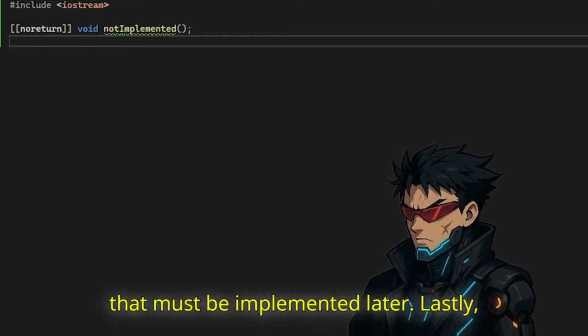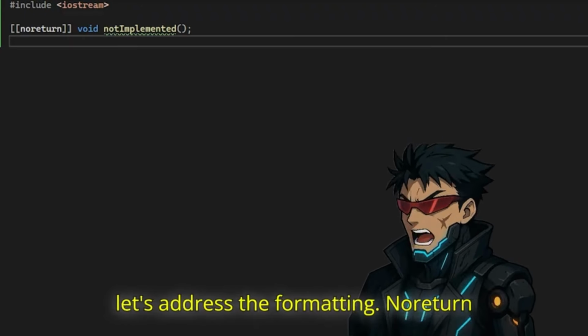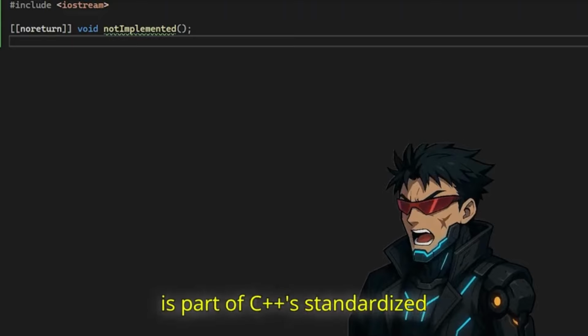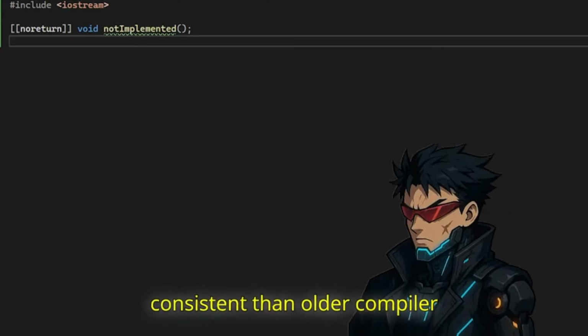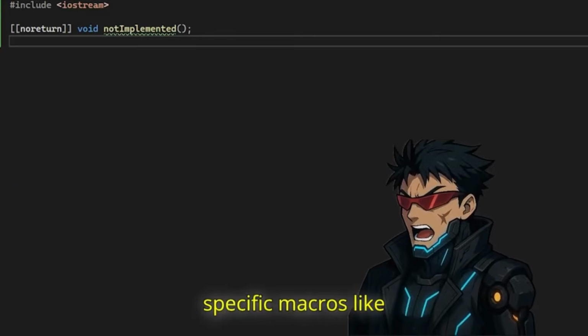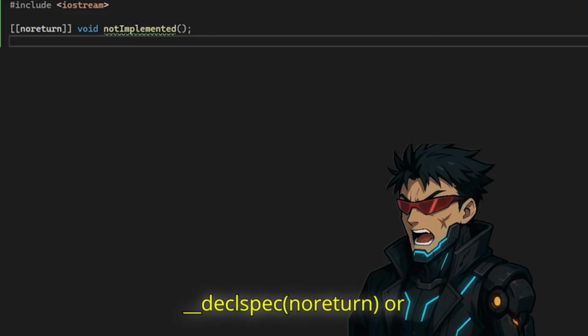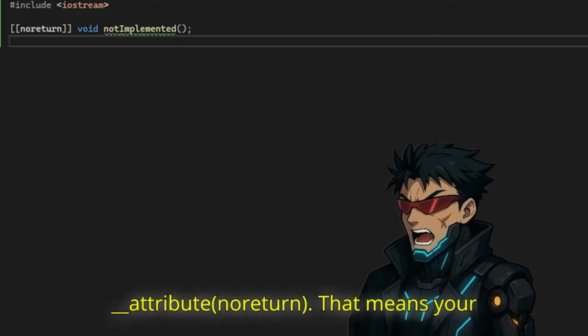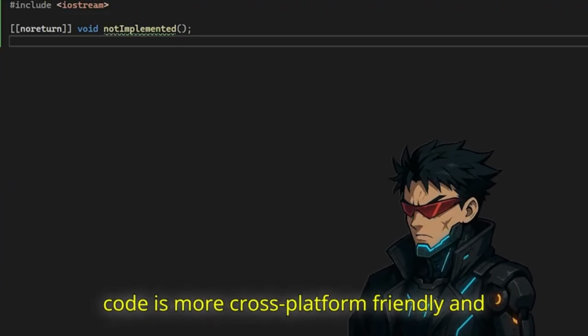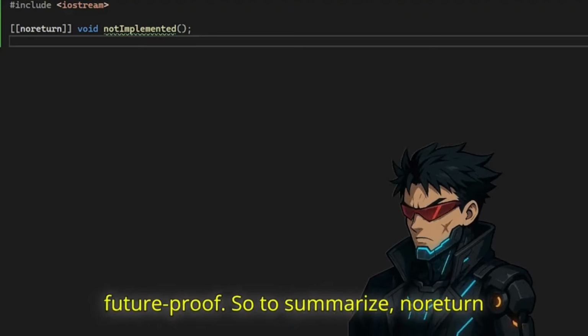This is useful when building frameworks or APIs where you want to clearly signal a fatal path that must be implemented later. Lastly, let's address the formatting. Noreturn is part of C++'s standardized attribute syntax, introduced in C++11. It's more portable and consistent than older compiler-specific macros like declspec noreturn or attribute noreturn. That means your code is more cross-platform friendly and future-proof.